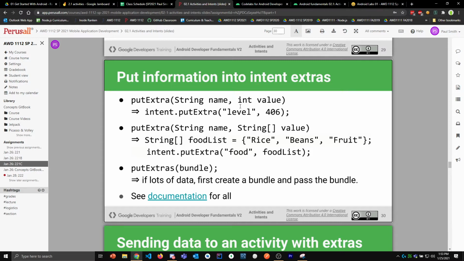The catch is this name, right? I've now declared this as level. I need to use that same name in both the sending activity and the receiving activity. Same way with food. I need to use food in the sending and the receiving.